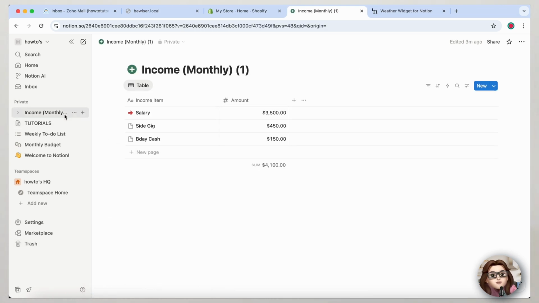Keep in mind that items in trash are only stored for 30 days before being permanently deleted, so restore anything important before then. And that's it! You've successfully archived and restored pages in Notion.